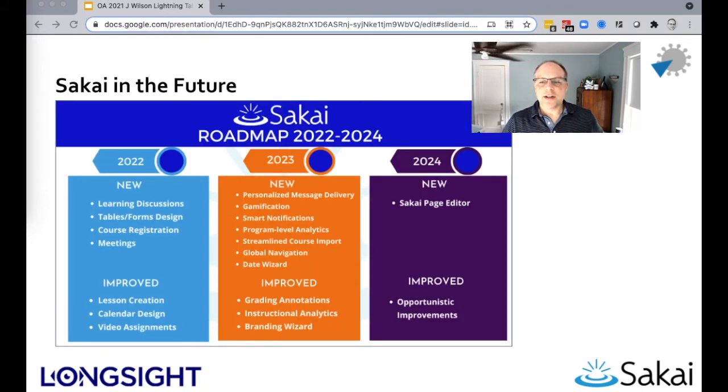So let's take a look at the feature roadmap. This is the portion of the roadmap that we show to people outside the community. It looks at new and improved features, not other kinds of technical and back-end improvements to Sakai. So what are some of the new capabilities that we envision for Sakai in 2022?